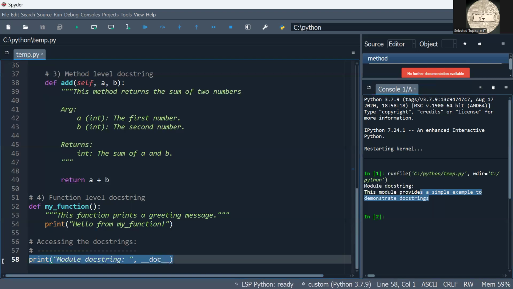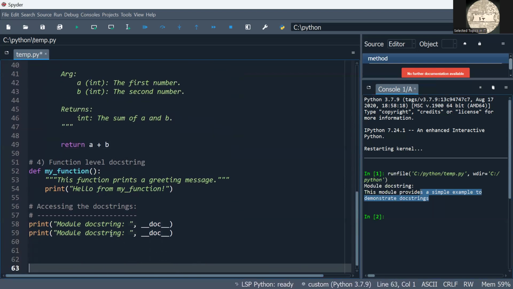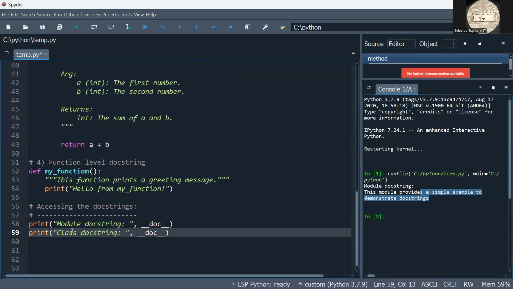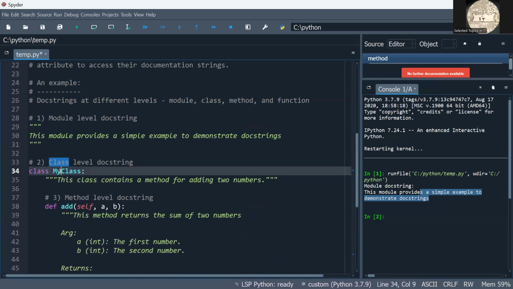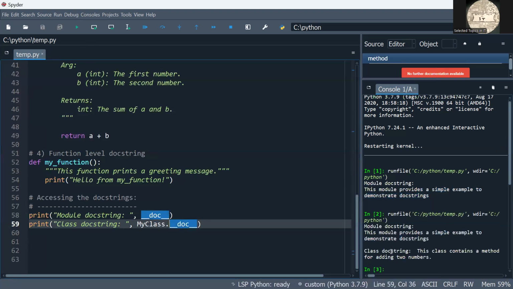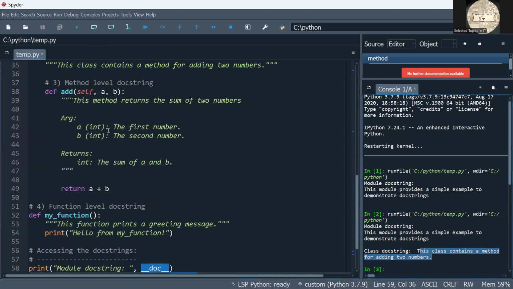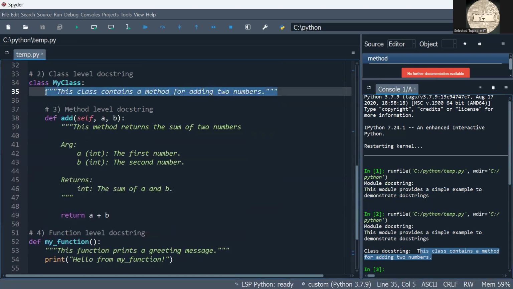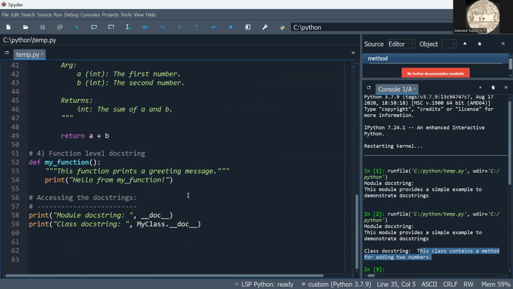Now let's see how we can print out the other one, the class docstring. For the class docstring, what we need to do is refer to the name of the class dot the doc attribute. Now we get that displayed. What we have here is the printout that this class contains a method for adding two numbers. So it's pretty much printing out this line. We provided a description of what the class, my class in this case, does, aiding to understand the role and the usage of this class.